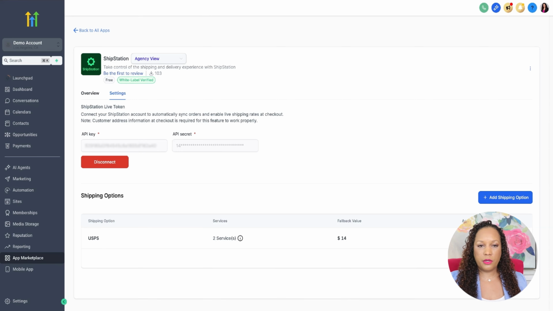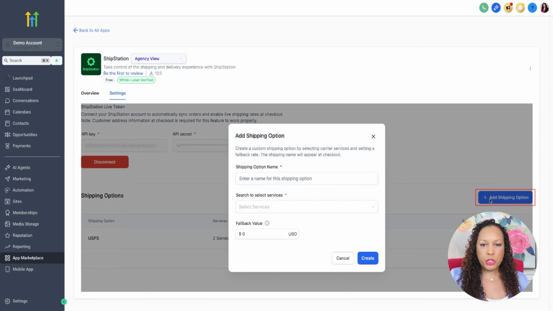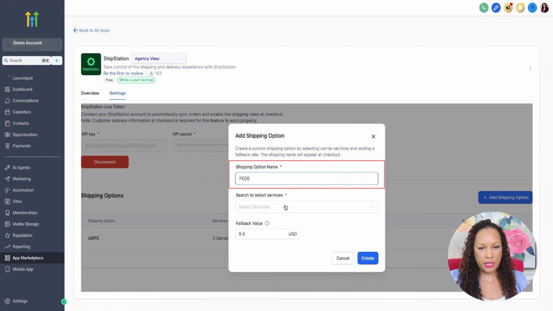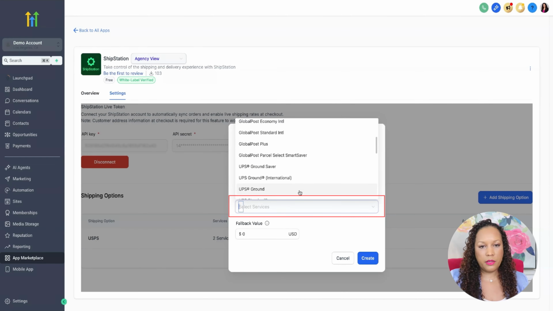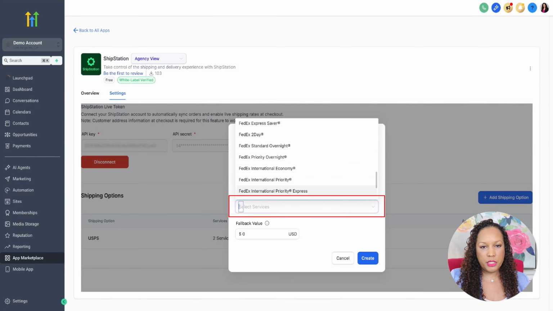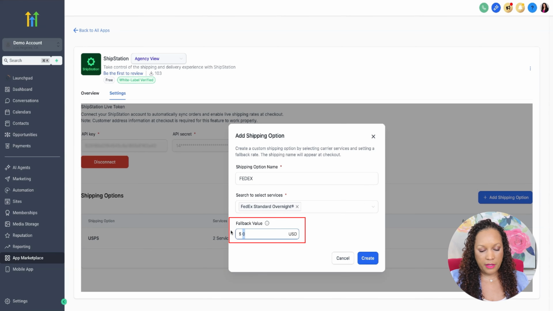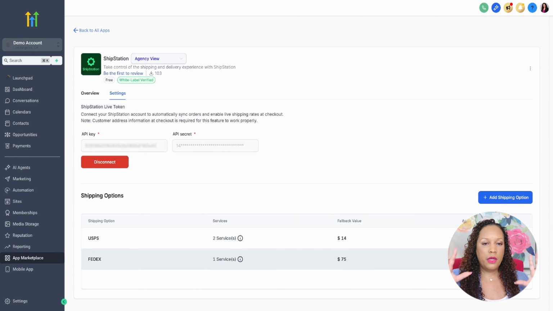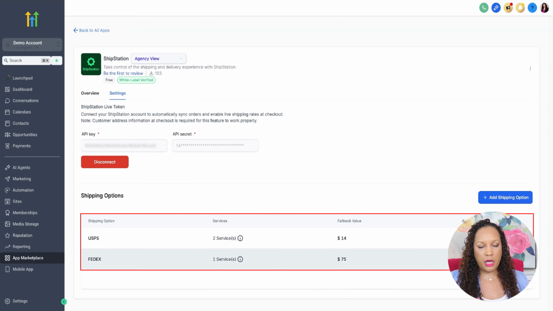So that's the other thing that you're going to want to do. So if you have other shipping options that you'll be offering your clients or your customers, go ahead and enter that information as well. Then you're going to want to go ahead and select those options here from the drop-down box. And again, put your fallback value because you want to make sure that you have enough to cover what that fee would be in the event that that's needed, and you can create that. So just go ahead and add all of your shipping options that you plan to offer to your customers.